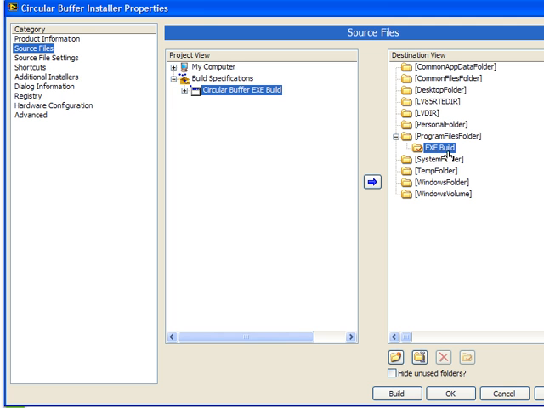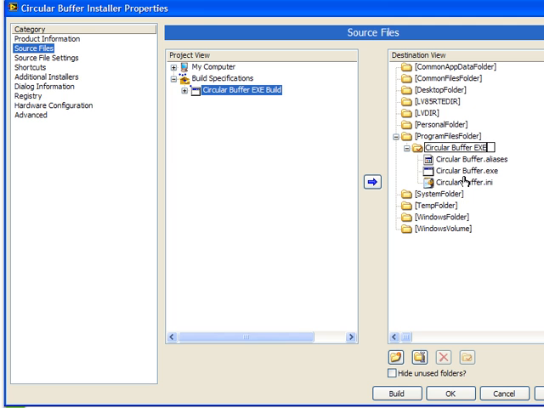Here we have a list of destinations on the right. We see here the common application directory, the LabVIEW directory, and so on. Typically, we want an installer to install a program into the program files folder. So let's go ahead and add that there. So we see here this is going to create a directory called exe build under the program files folder. We can change that. We can right-click and choose to rename the folder. We can call this instead circular buffer exe.